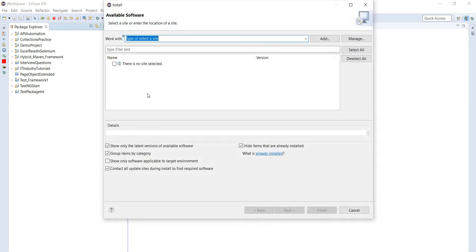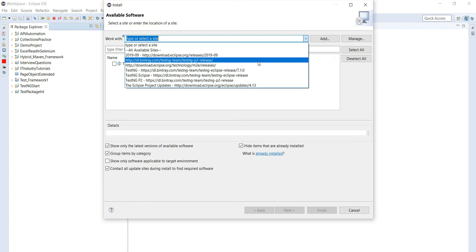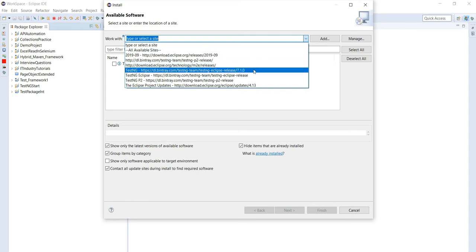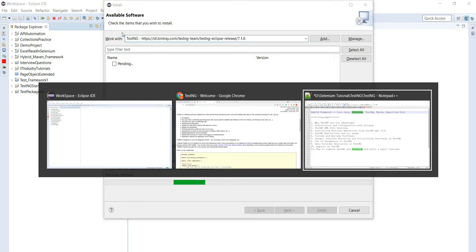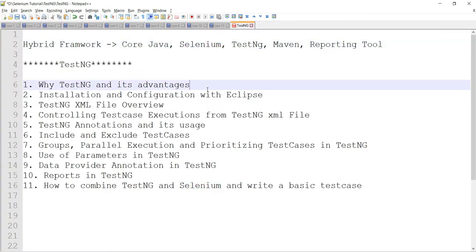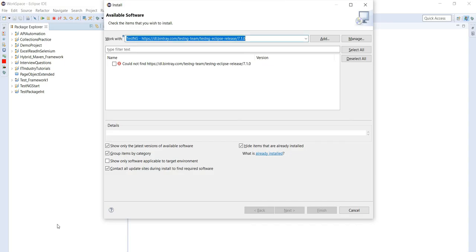Install New Software, work with TestNG. So just use this. I will add this in my document as well. This is the document I will use in the description as well. So just use this path. Once you click there and okay, it couldn't find TestNG.